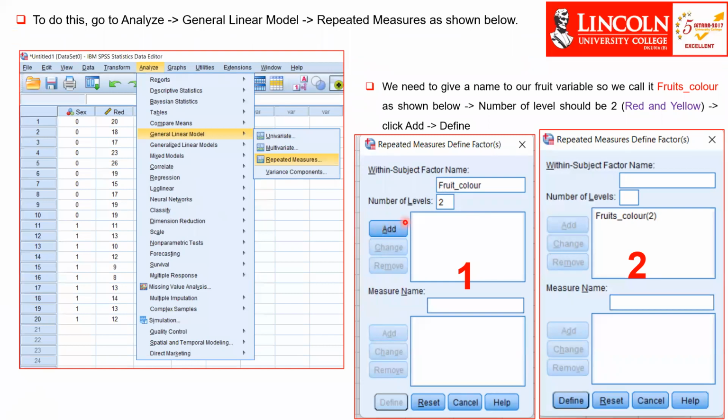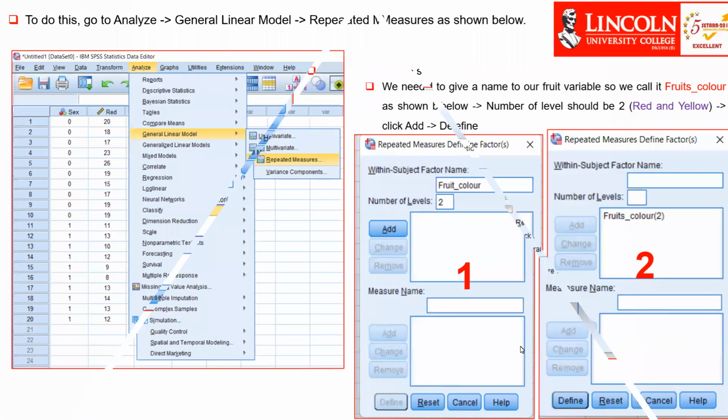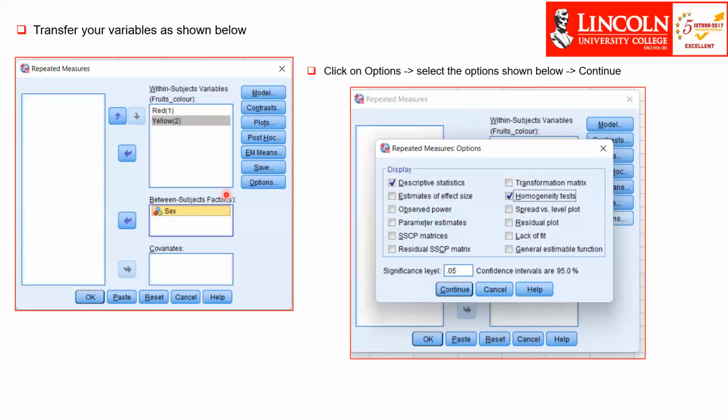So once you click on this Add, this is what you'll be seeing. Okay, so once you see this, the next thing you do is to click on Define. Once you click on Define, that will bring you here. So you enter your variable as shown here. Once you enter your variable, you put this one in this place.